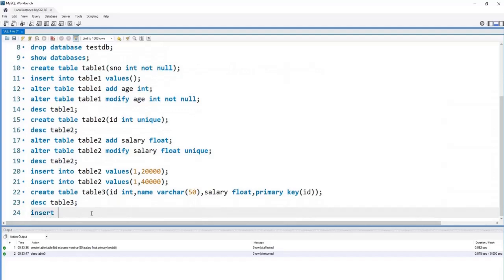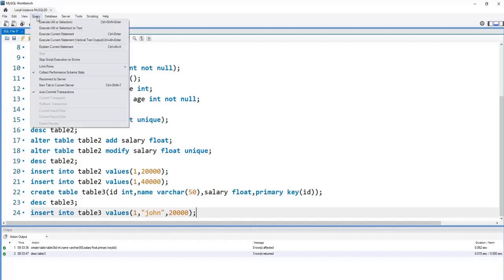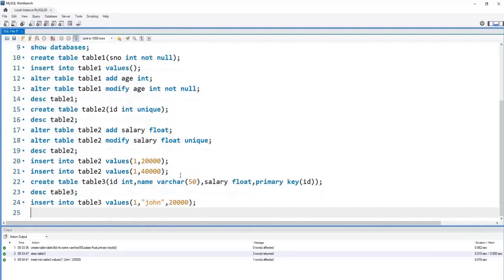I am going to insert values into the table. Table 3, we use insert into table name followed by the keyword values followed by values to a particular attribute, right? 1, and I want my name to be John and the salary. Okay. Now let us execute this query. Yeah, we have one row added into our table, right?